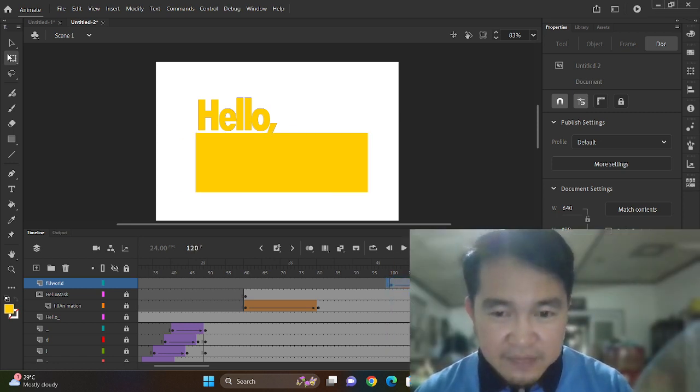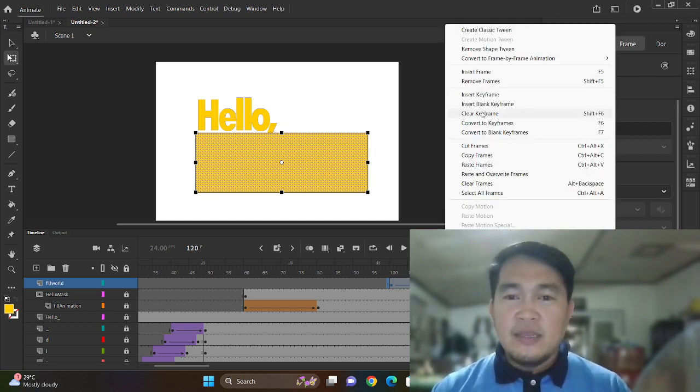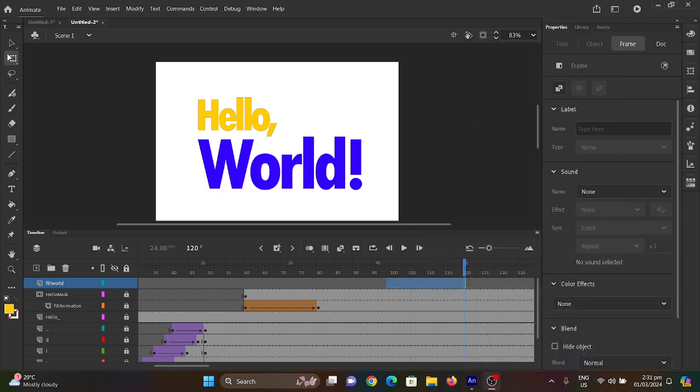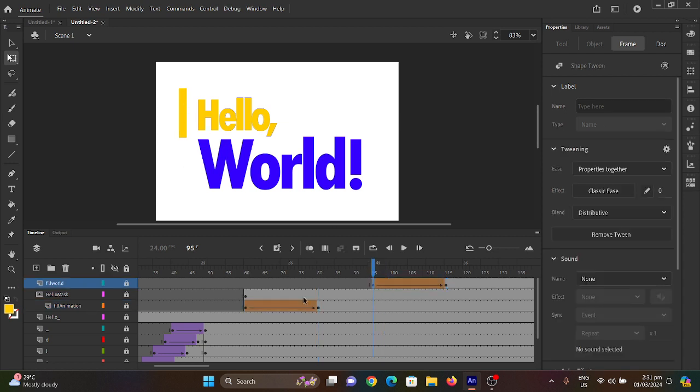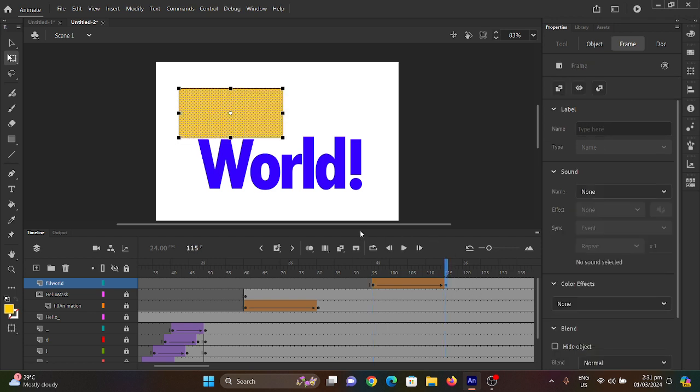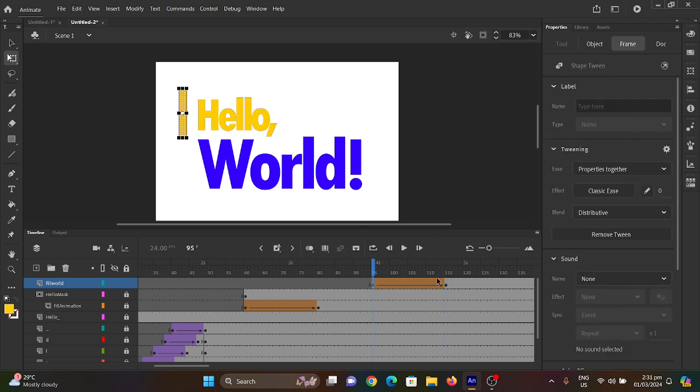Let me remove this. Right click, clear keyframe, remove my face. Again, we use highlight, copy and paste. Now, if you want to edit the position of these two objects that are in separate keyframes, we use what we call edit multiple frames. Where's that edit multiple frames? There it is. Edit multiple frames. This one.